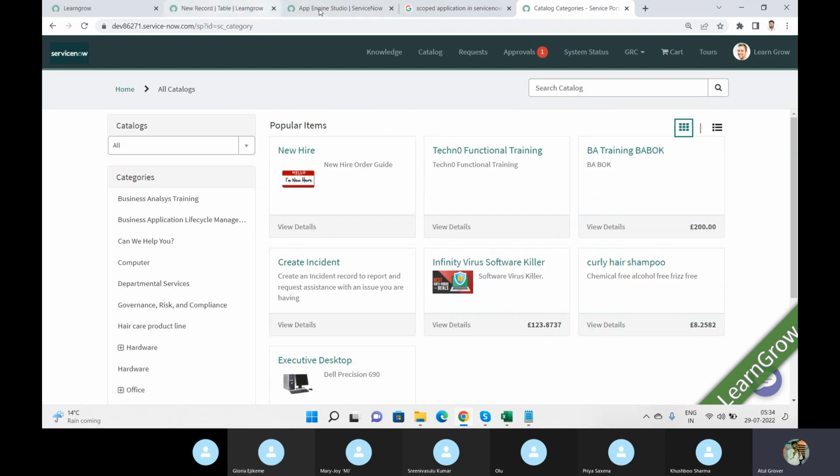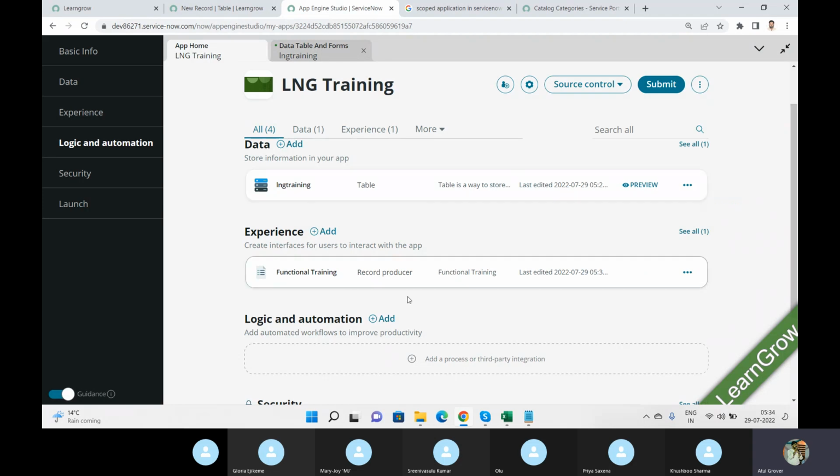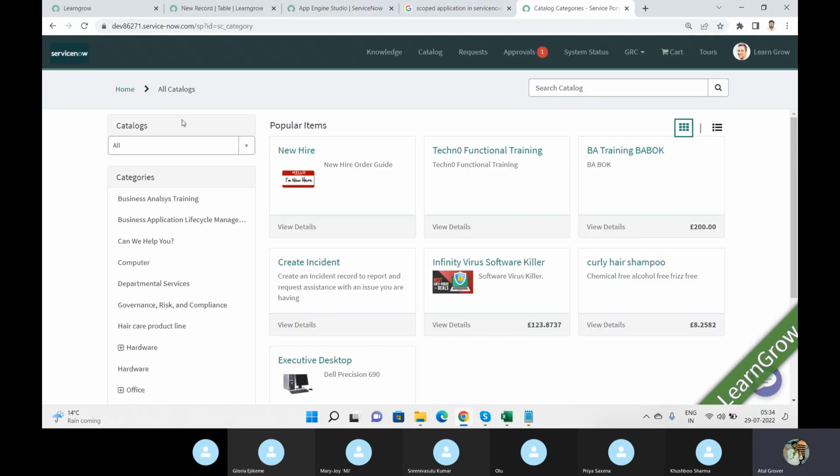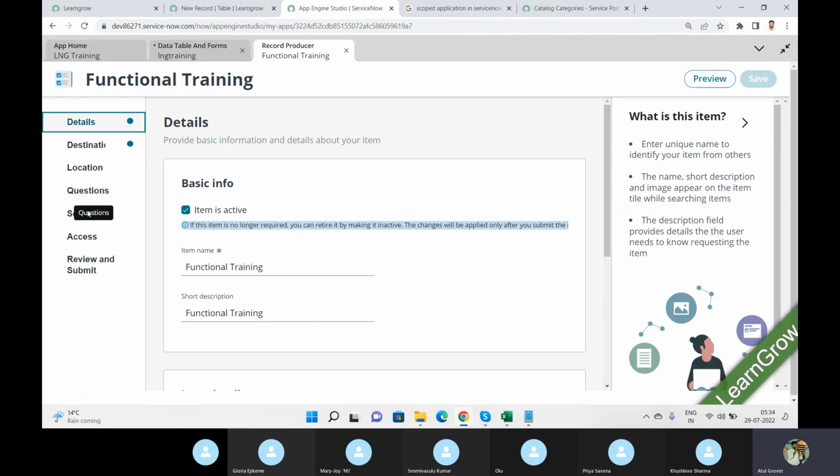Okay. Let's do one thing. Now let's edit it. What catalog do we have? We have the service catalog. Let's change the settings. Sorry, location.